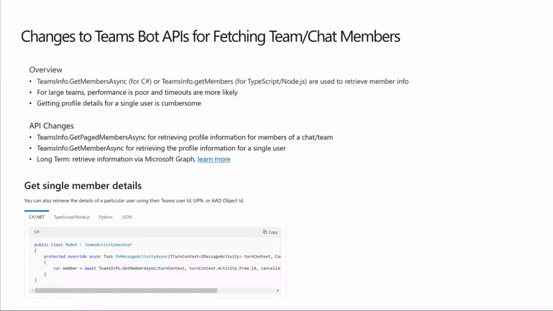TeamsInfo.getPagedMembersAsync is for retrieving profile information from members of a chat or a team. This is going to be a lot more performant than the two APIs that we had earlier, as well as TeamsInfo.getMemberAsync. You can see the API definition over here, which is for retrieving profile information for a single user. If you want to learn more about both of these APIs, when we share the slides, here's the link, by the way. I have linked it over here, so you can go and check out the blog post that we released for changes coming over to the chat members API.